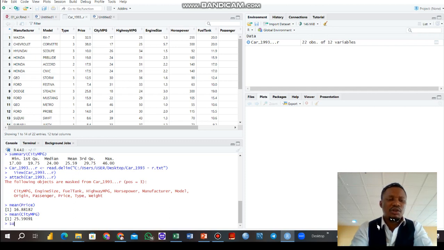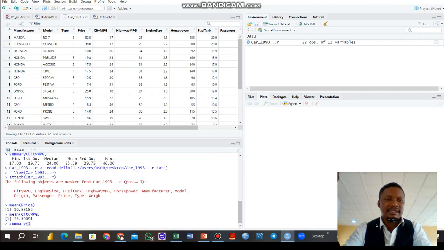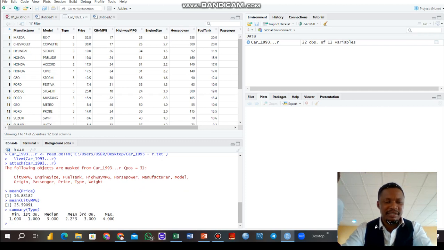You can also do summary. So you can summarize your data set. Let's summarize the type. The summary will give you different kinds of outcome. Great. So you have the minimum, the first quartile, the median, the mean, the third quartile, and the maximum. So this is a comprehensive analysis, and you can do that for all variables.